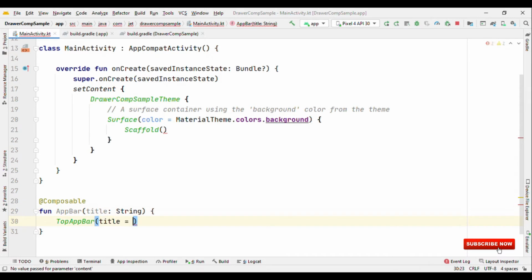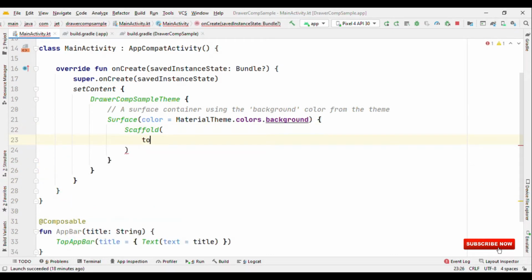And I'm going to take the title here as Text, with text as title. That's it. I don't want to change the background or any other parameter for this, or elevations. I want to leave all those things as they are. Now I can pass this to the Scaffold. For topBar, I can specify this as AppBar, and for title, let me give this something like Nav Drawer Sample. And I have to put this inside the braces, because this accepts a composable. So the top bar is done.